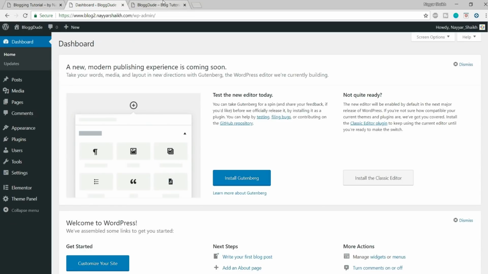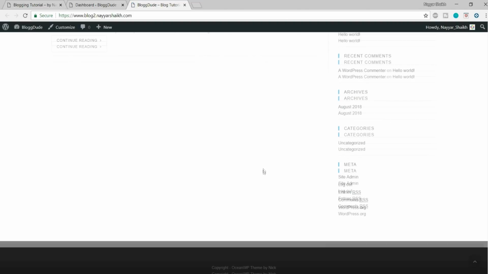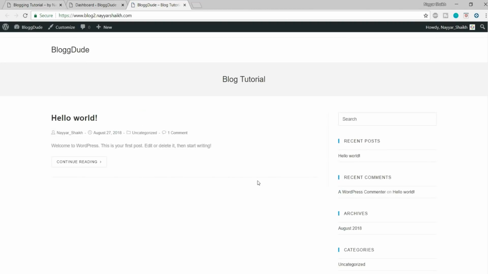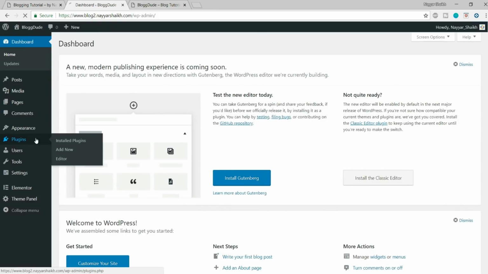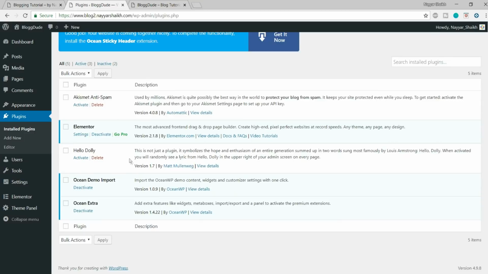Alright guys, if you now go to your website and refresh it, you will see we now have a plain, very simple website, but still it looks bad. It is not that good. We want to create something like this. We have installed a theme, which is a plugin, as you can see, Elementor.